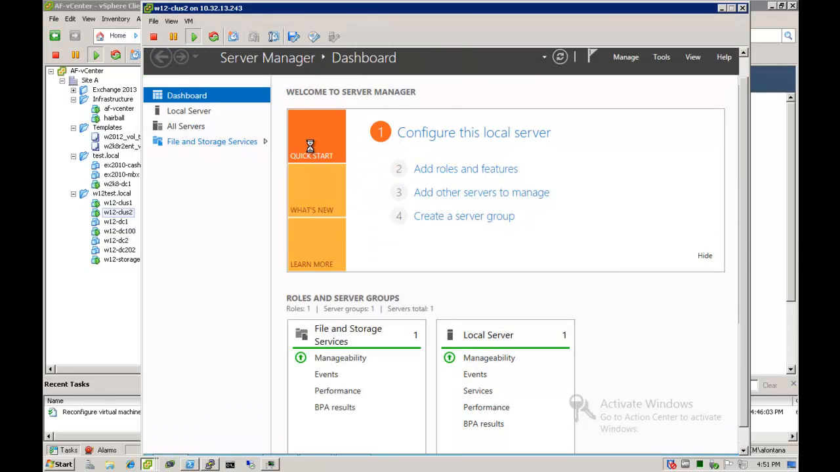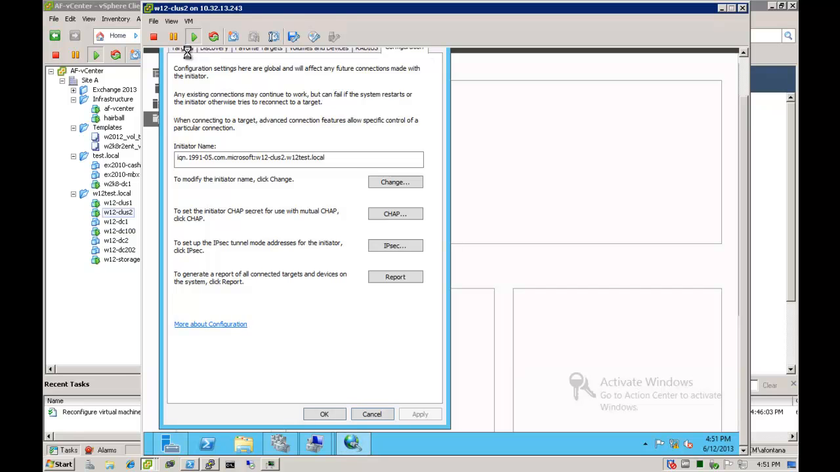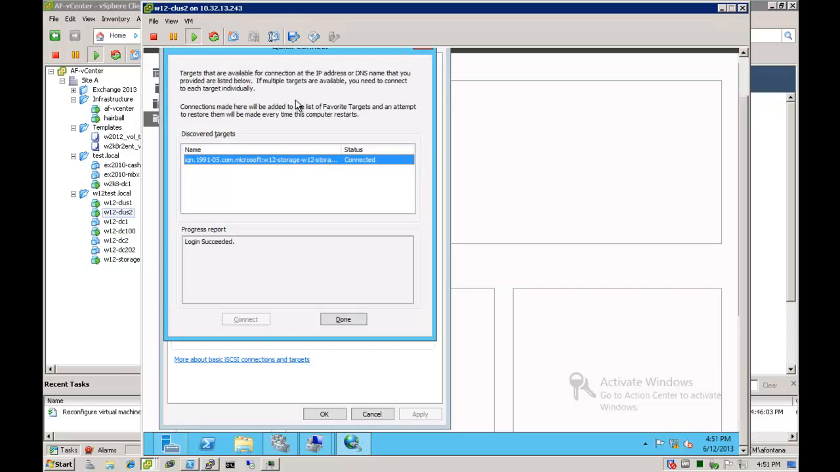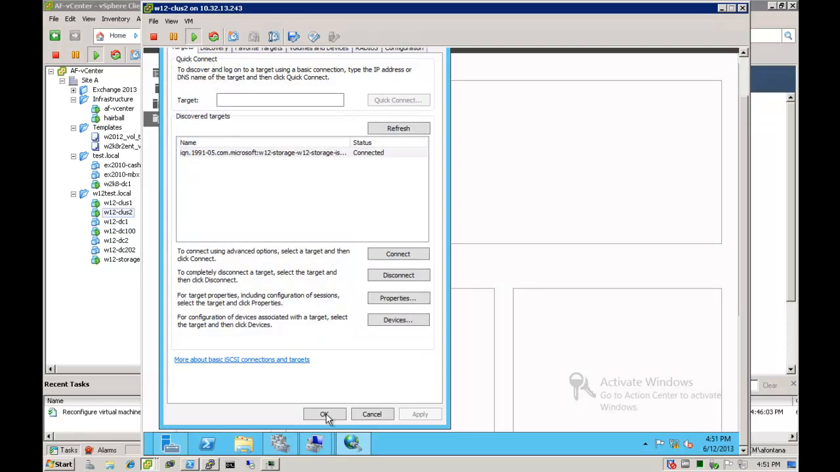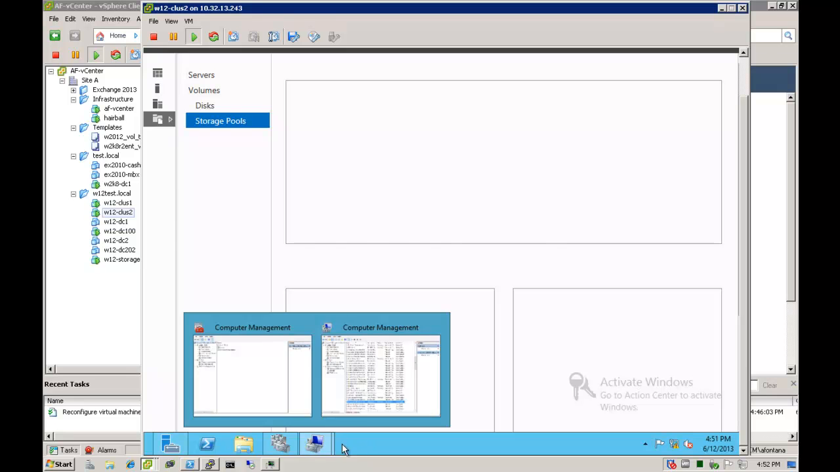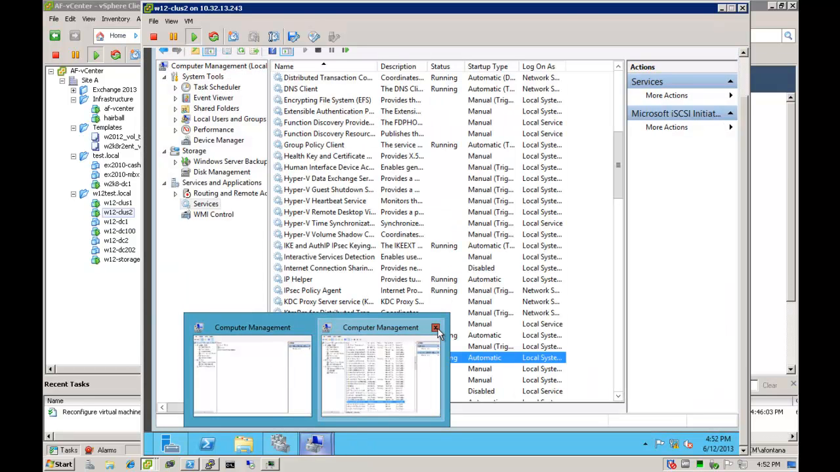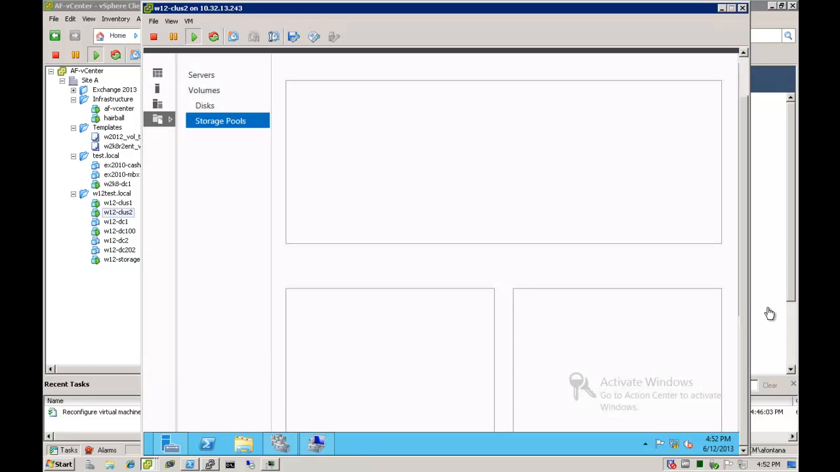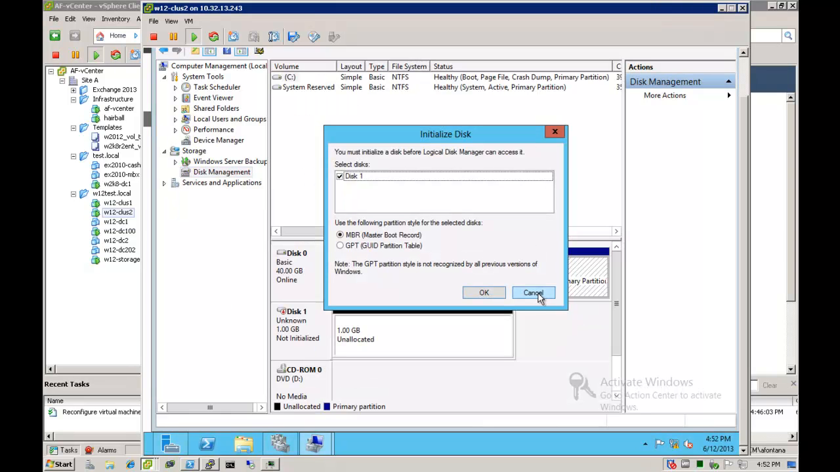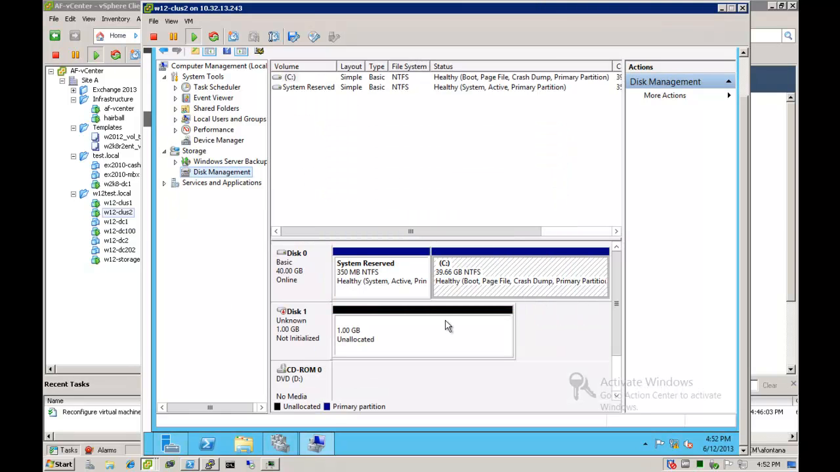And so we'll do the same for the cluster 2 node. And we should see the same thing. It's connected. All right. So that's all good there. So we'll go ahead and go back into Disk Manager and see if we can get this guy formatted and online, and then we can go about validating our cluster.